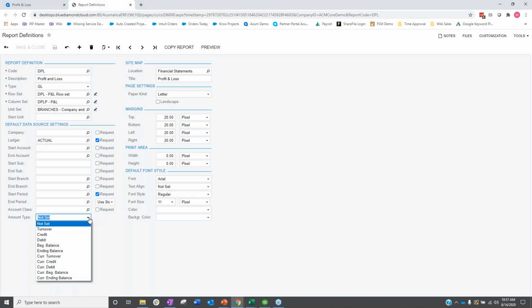Amount type, right? So you can choose which type of amounts you want to include in this report. And it has a little bit more customization as far as alignment goes than what you can do inside of QuickBooks.